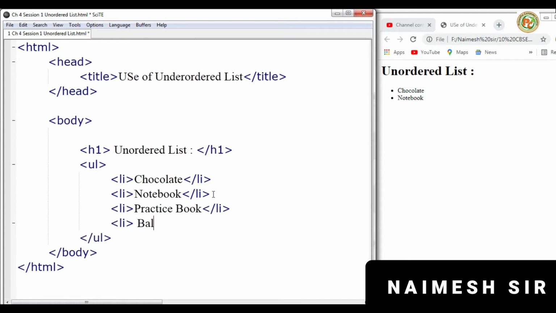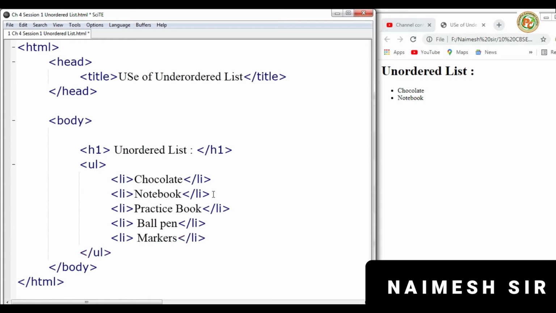Similarly, press Ctrl S and again the li tag. In that we will use the ball pens and slash li, and the last item we are going to type will be the markers and slash li. Press Ctrl S and move here and press F5. Yes, this is the unordered list. We use ul and slash ul, which is called the unordered list. Inside that, whatever items we want to type should be between the li and slash li. Everything is put inside that.